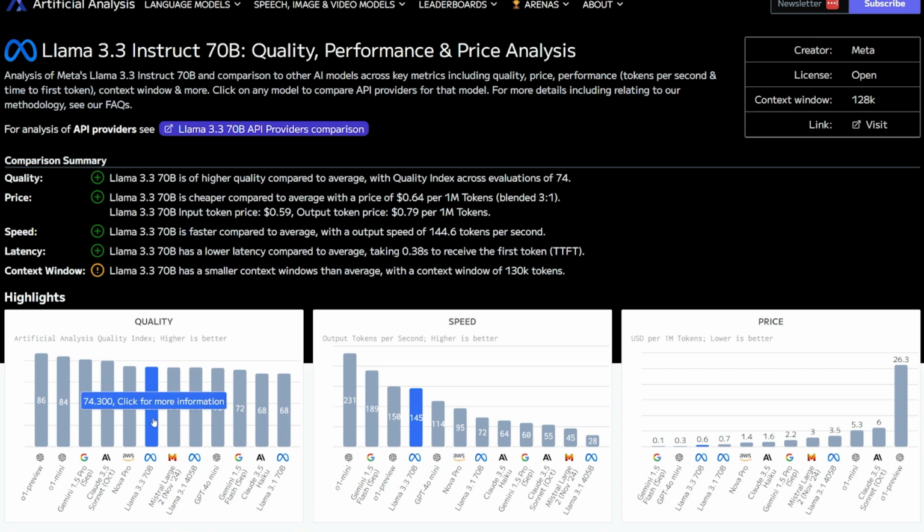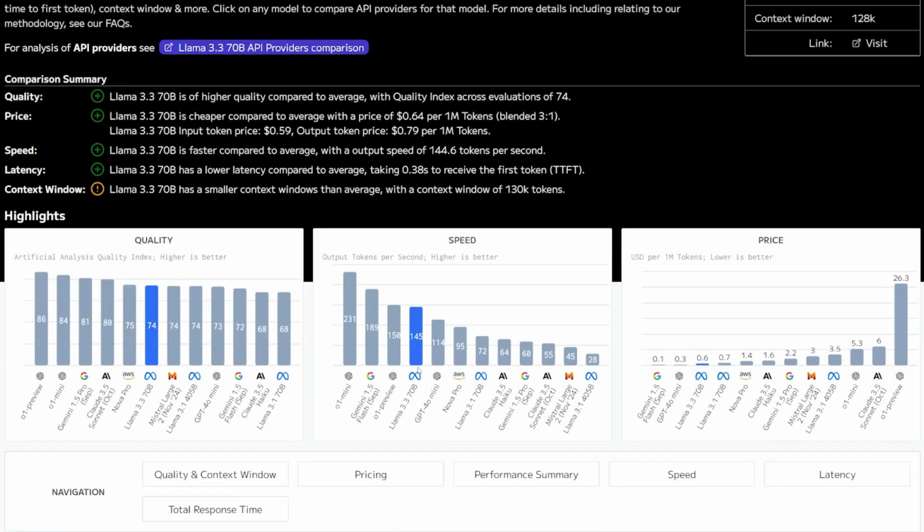In quality, it's just behind the Nova Pro, which is a model created by AWS, not open source. It works only on their Bedrock and their ecosystem. And after it is Mistral Large 2. In terms of speed, it's faster than GPT-4o Mini, but behind o1 preview. And in terms of price, as you can see here, it's dirt cheap.